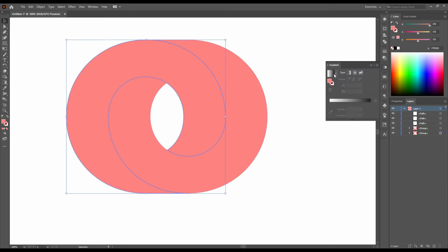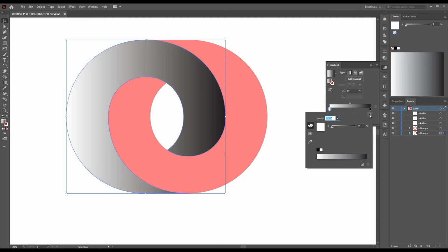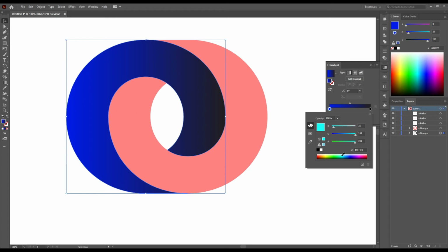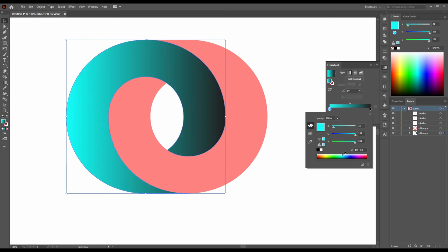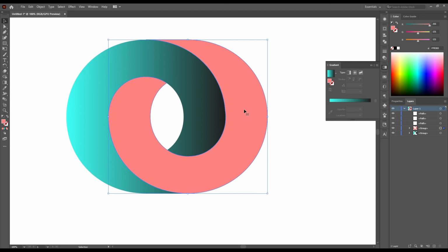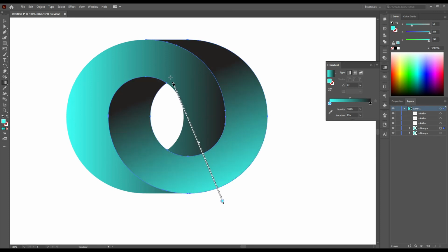After this step, let's add a gradient of your own choice from the gradient panel. I'm adding this color. Please select another shape and give it the same gradient with the help of the eyedropper tool. Now by pressing G or selecting the gradient tool manually, adjust the gradient of the shapes.